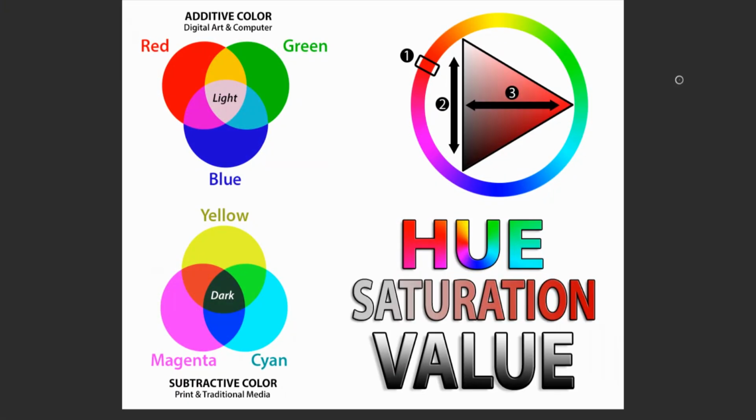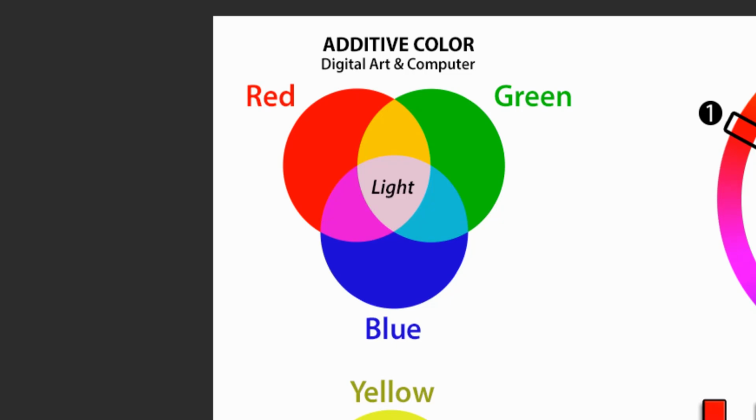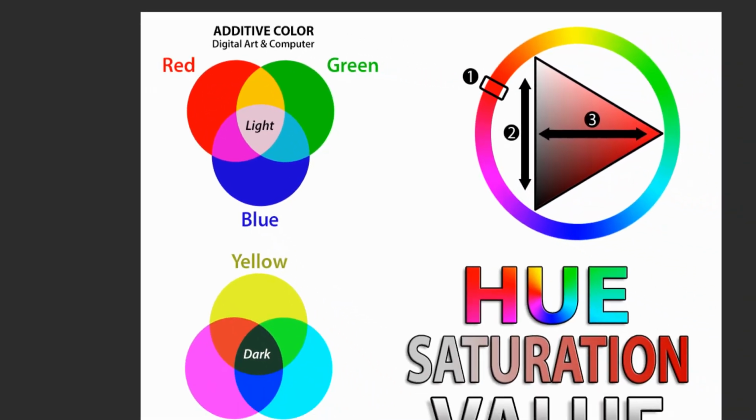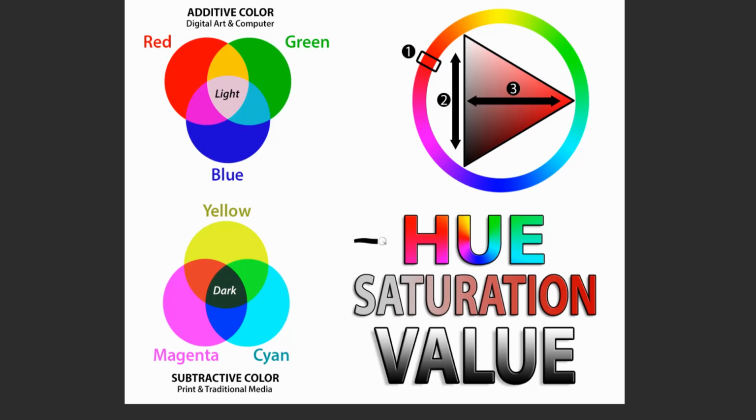Color on a computer differs from color made with traditional media. In the computer world, color is additive and can be measured by its HSV properties. HSV stands for hue, saturation, and value, and you'll find these on your color wheel. You'll want to make sure your color wheel is set to HSV instead of RGB.